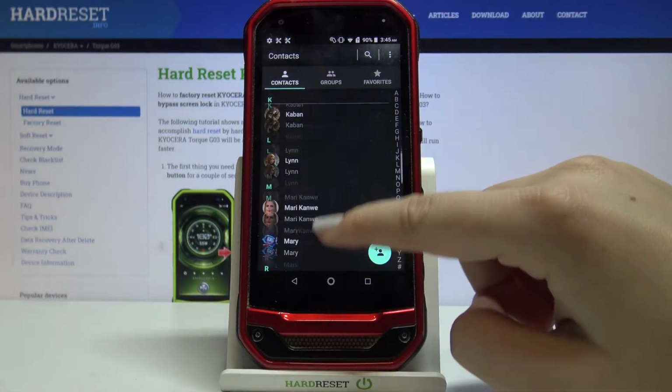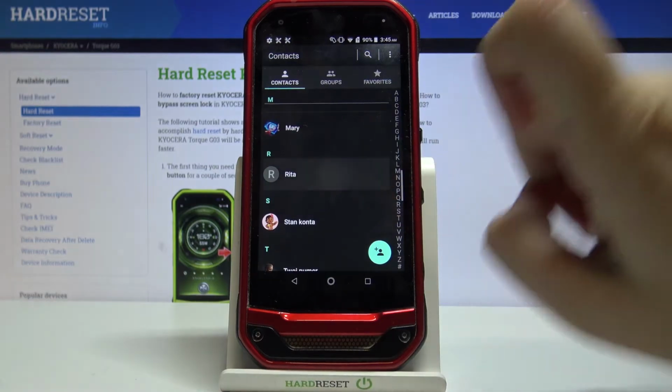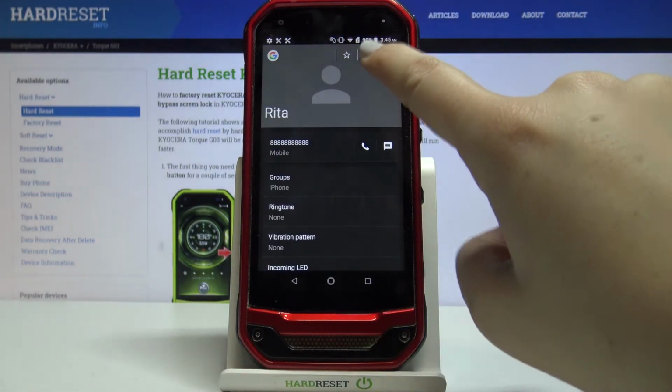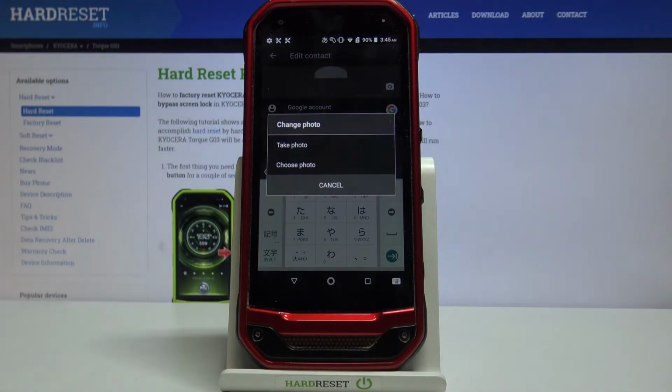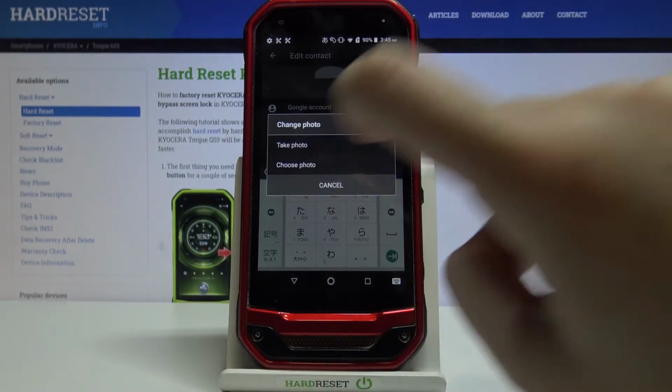Now let's find the one you want to edit and simply tap on it. Now let's choose this edit icon and tap on camera icon. And here you can decide if you want to take a photo and your device will open the camera app. So this is the best option if you've got the person right in front of you, or simply choose a photo from the gallery. So I will obviously choose a photo.